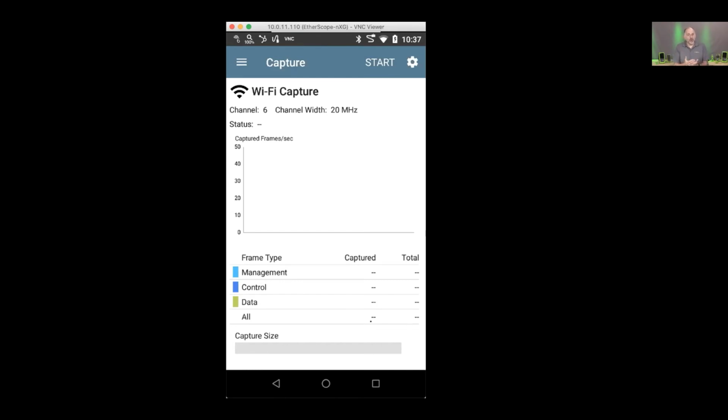So if we're questioning what the communication is between 2 devices on the network, and we want to take a look at what's happening on the Wi-Fi side, this tool makes it very easy for us to go in and do that. Okay.